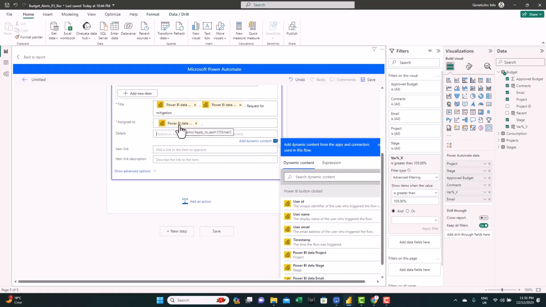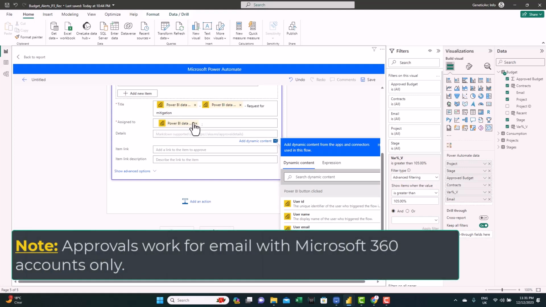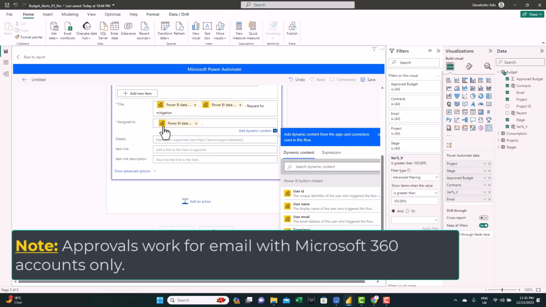And by the way, for those emails, you can only use emails of people having Microsoft 365 accounts. So you can't use personal emails. Bear this in mind. The approval only works with people that have Microsoft 365 accounts.